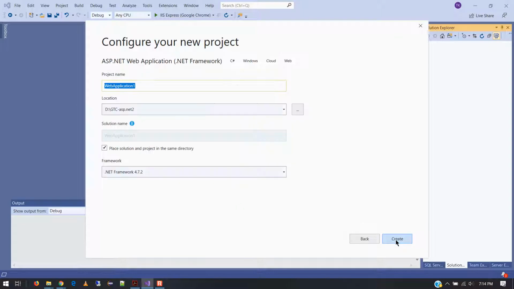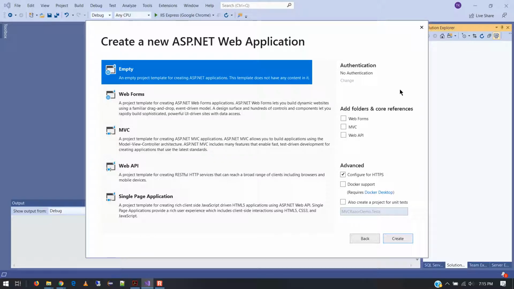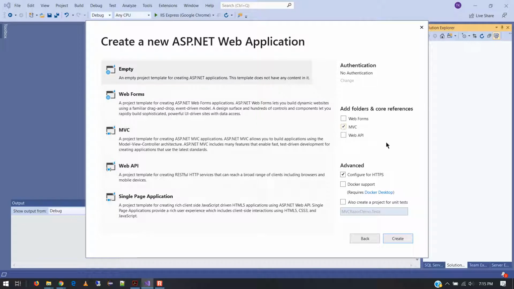We're going to call this one MVC Razor Demo. That's the folder I'm putting it in. Project and solution in the same directory. Then go ahead and click Create. We're going to work with an empty structure for right now. We are going to put folders and references for MVC. We are going to uncheck HTTPS, and we're not worried about authentication. And once you have those selections made, go ahead and click Create.